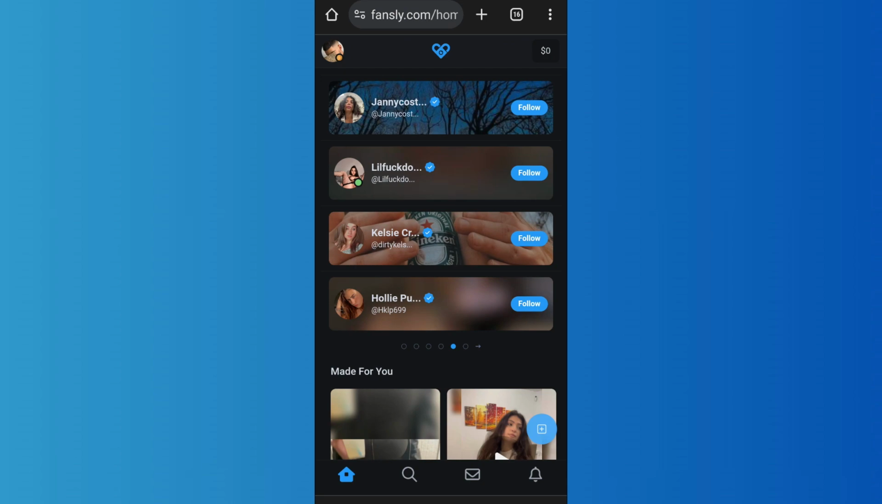Now, in order to post videos on the Fancly platform, first of all, you'll have to be a verified content creator. In order to be verified, you'll have to fill out an application requesting to be a model. After your application has been verified, you'll become a creator. Assuming you have already become a verified creator, you'll find a separate creator tab on your dashboard.